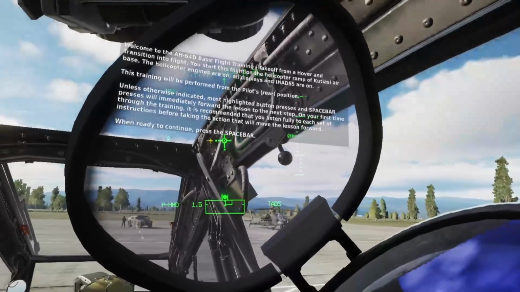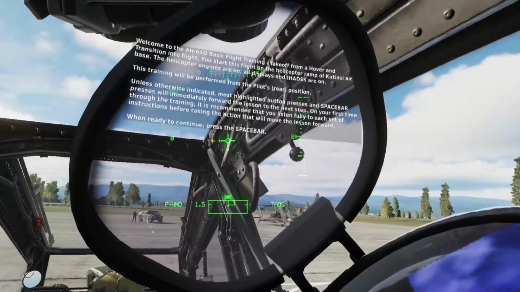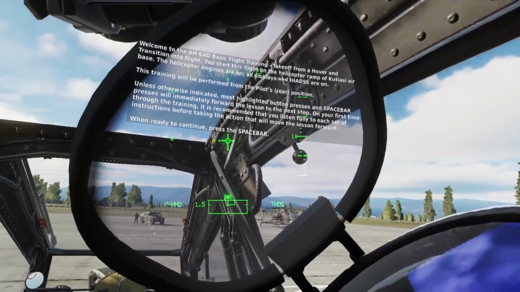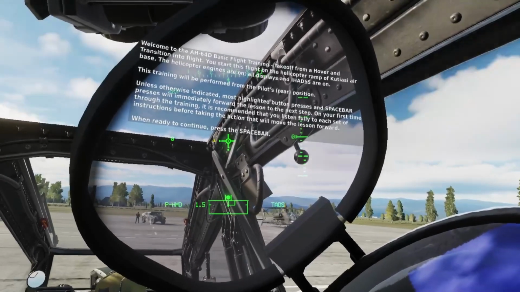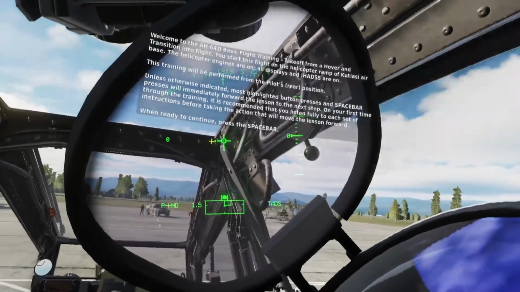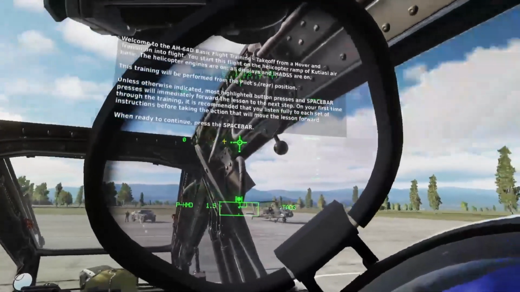Unless otherwise indicated, most highlighted button presses and spacebar presses will immediately forward the lesson to the next step. On your first time through the training, it is recommended that you listen fully to each set of instructions before taking action that will move the lesson forward. When ready to continue, press the spacebar.